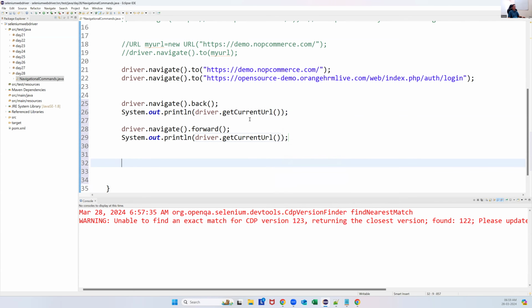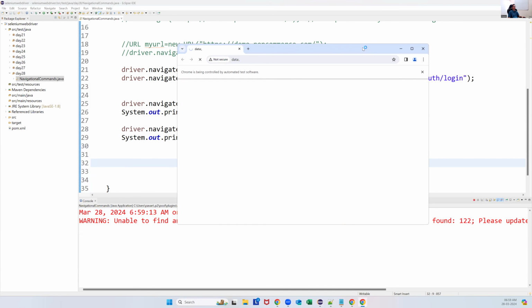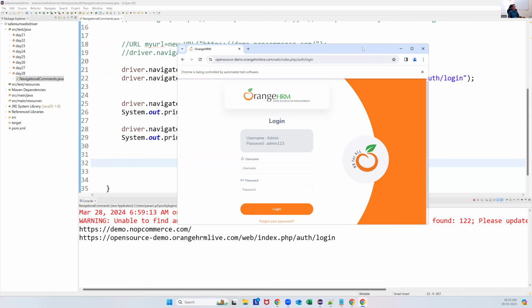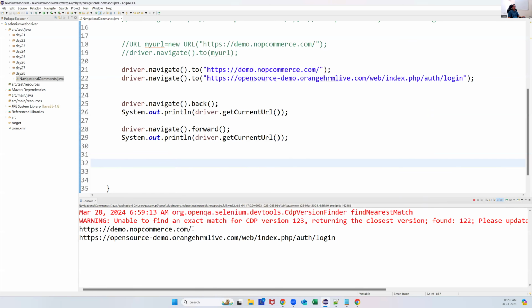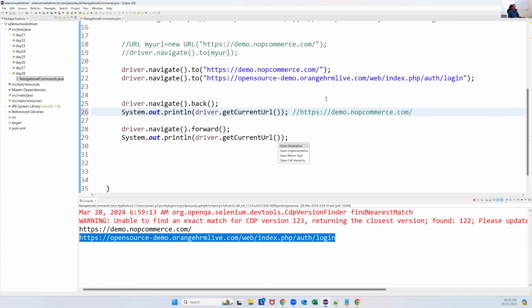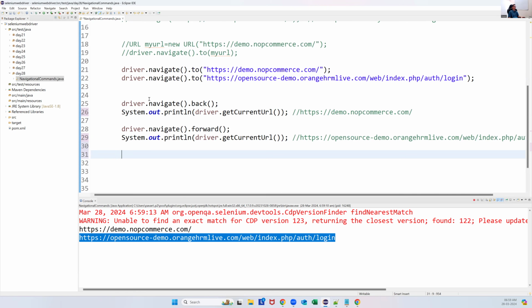Okay, so now open Orange HRM. Now you can see forward and backward it is navigated. This is the URL which is returned by this command initially, and this is the URL which is returned by the next command. So this is a way we can simply navigate forward and backward using these commands.